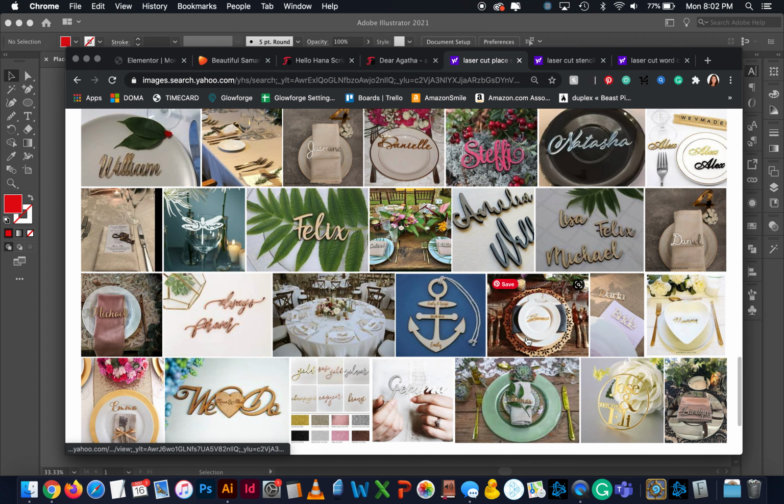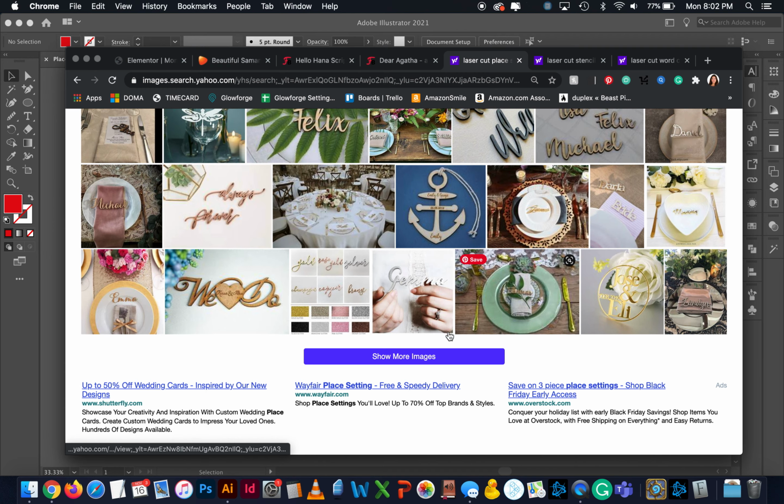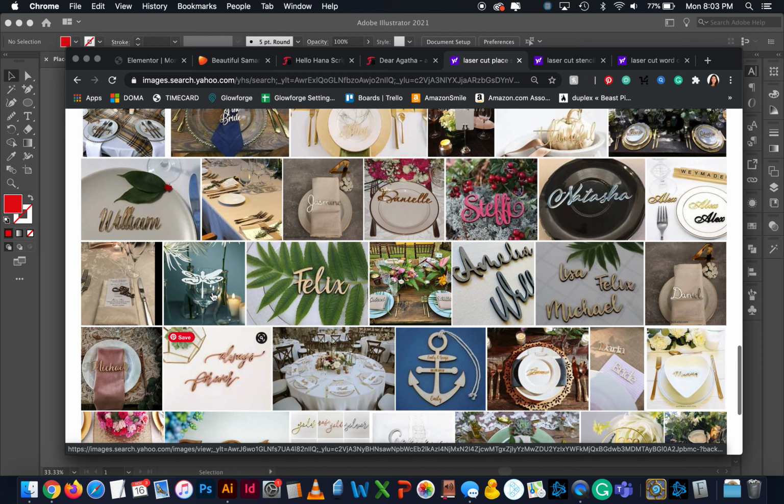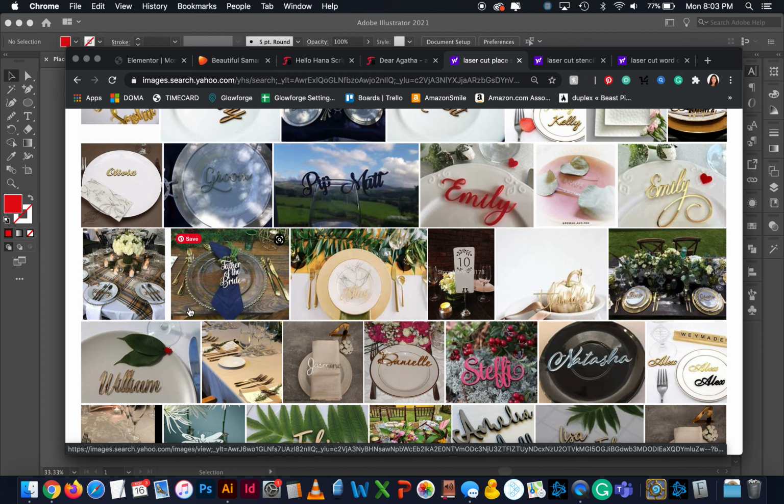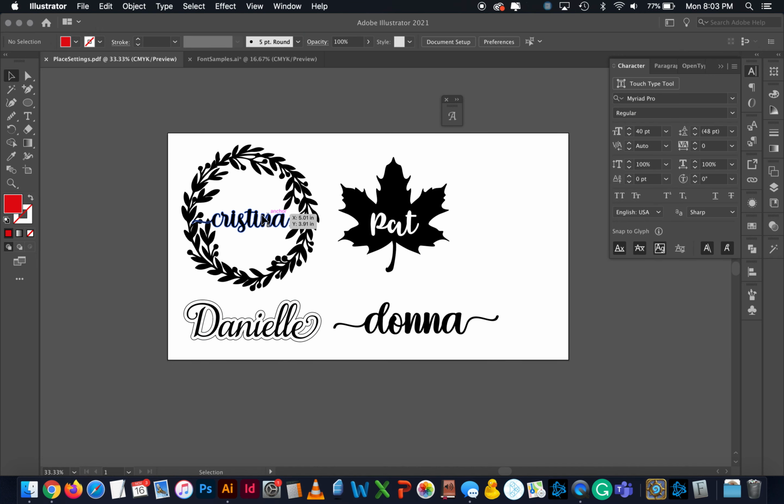And then there's a ton more different designs, different typefaces, using decorative elements to connect them, etc. Hopefully that gives you an idea of where we're heading. Let's go back to Illustrator and show how we would achieve that.